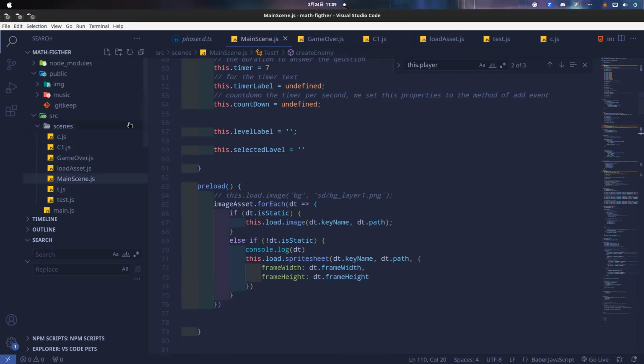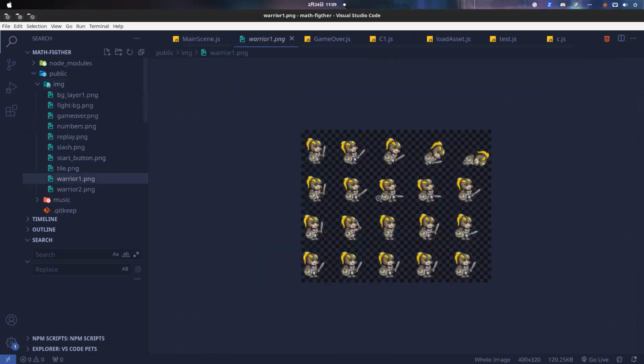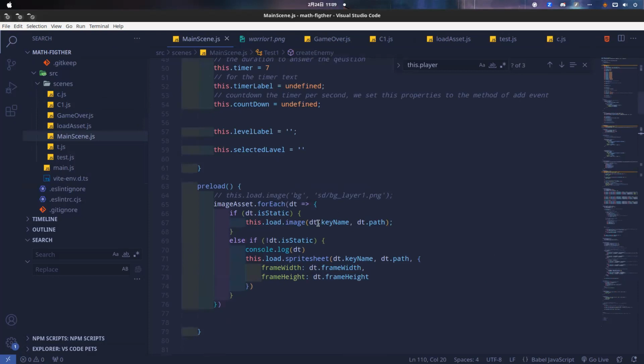You can see inside this one, maybe inside warrior, we have several frames, arranged in columns and rows. The way you load the asset is different from static. If you're using static, you can use this load.image, and it has two parameters: the first argument is just for the key name, and the second argument is just for the file path.